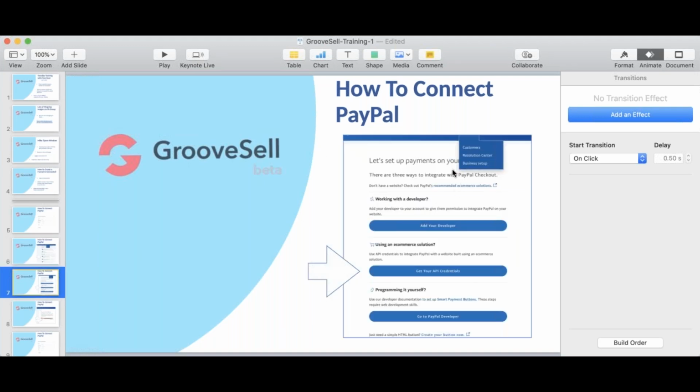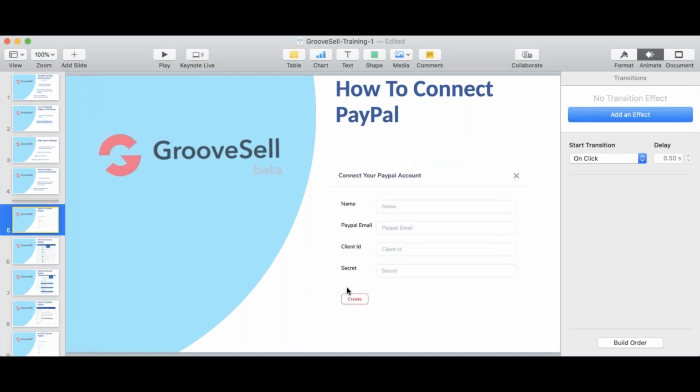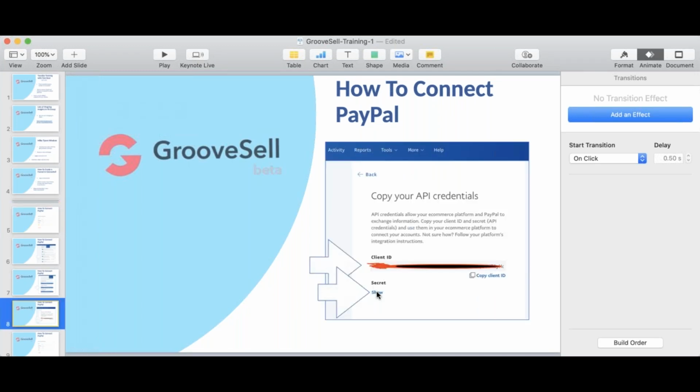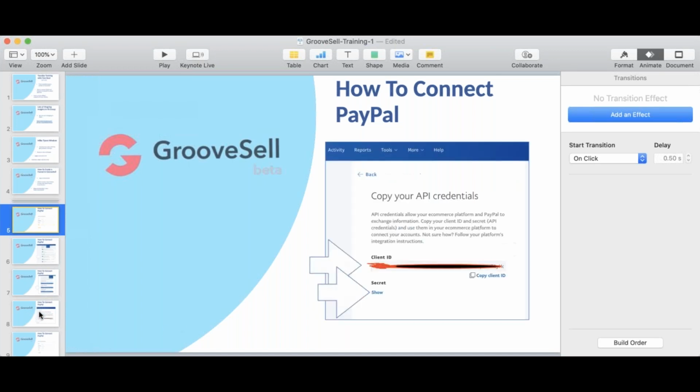And when you do that, you now get this. Using an e-commerce solution, get your API credentials. Click on that. When you get that, here are your API, your client ID, and then the secret. You click on show, and it will show you what that is. So basically, you copy and paste your client ID into the client ID section here. And then the secret one, once you click show, is going to open up a whole other long one. You copy and paste that and throw it into the secret, and then you press create. All right, so that's that.